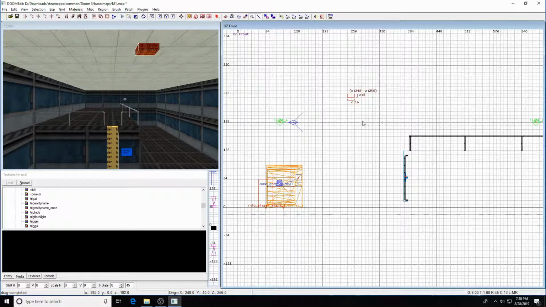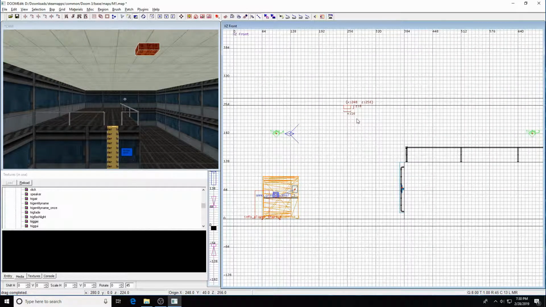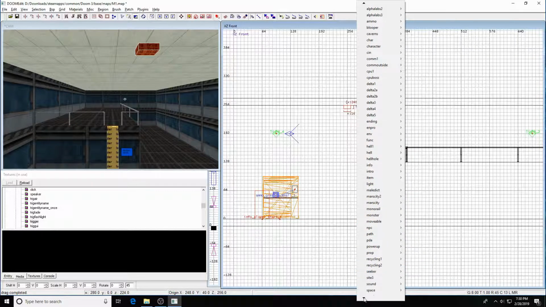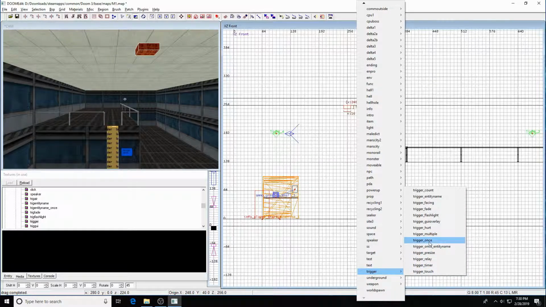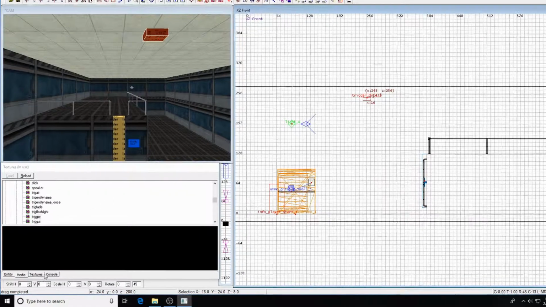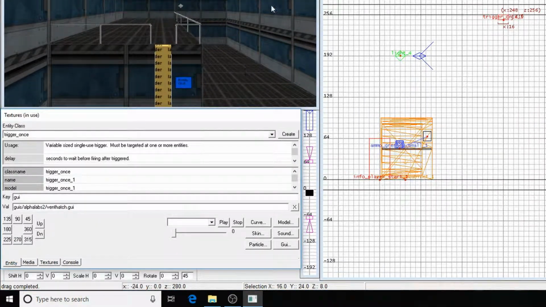Now don't forget, it's just a brush right now, a dumb brush with a trigger texture. So we actually have to turn it into a trigger. So while it's selected, we'll right click XYZ. We're going to go to trigger once. Down here, trigger once. There we go. Okay, so it's a trigger once. And we're going to give this trigger once one key val here.